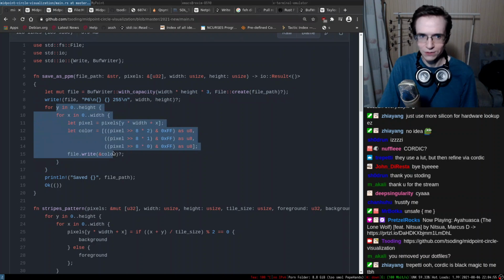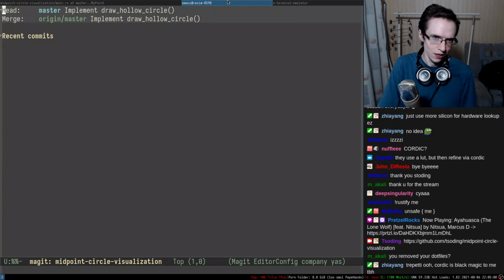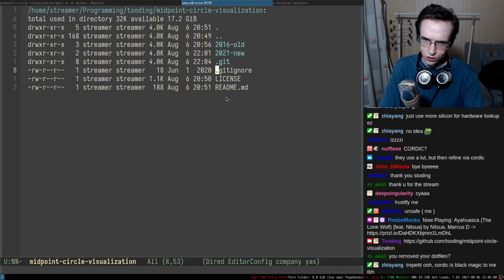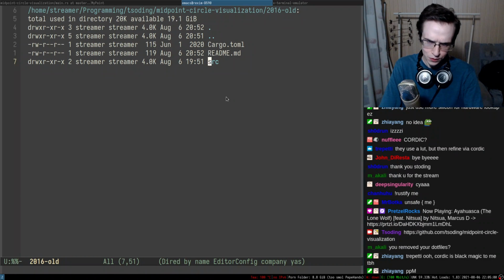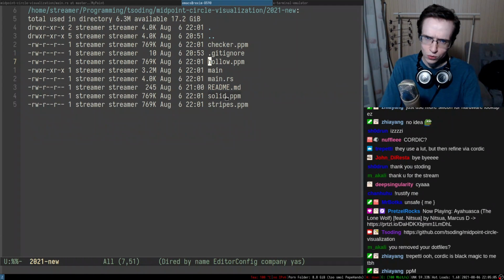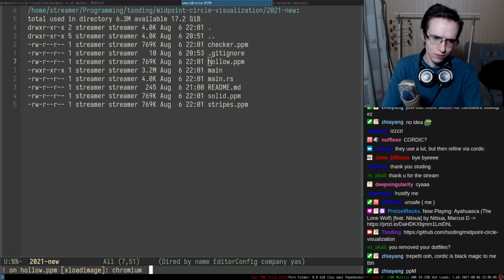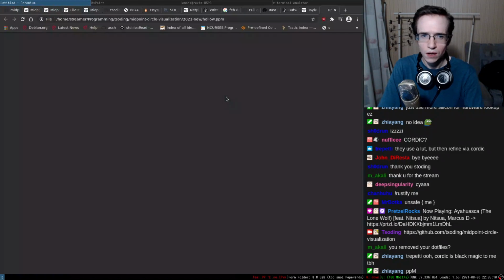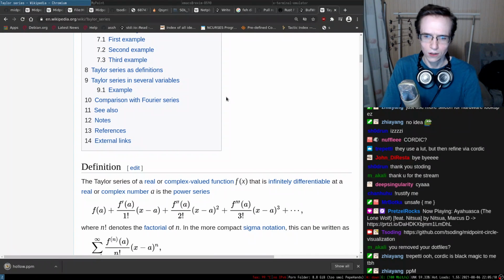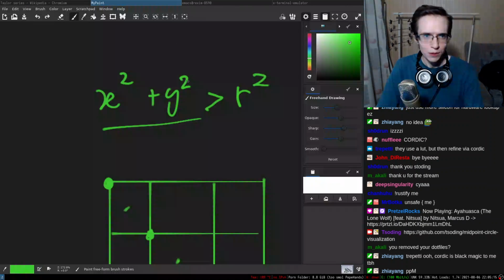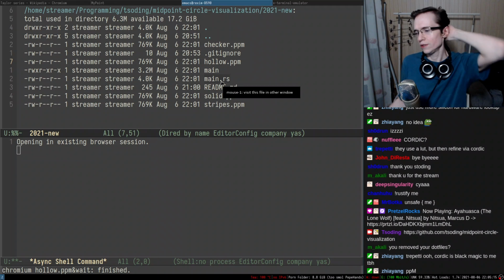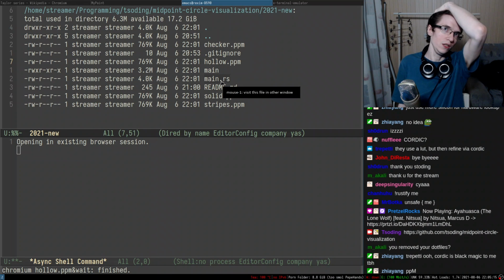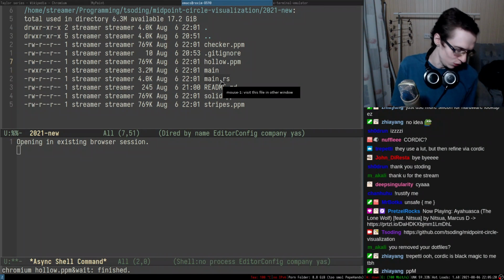As long as you have something to view ppm. I'm not sure if there's anything on Windows that can view ppm. Maybe Chromium can view ppm. I don't think so. It cannot view ppm, unfortunately. But I think ImageMagick is capable of converting the ppm files to PNG files or whatnot.